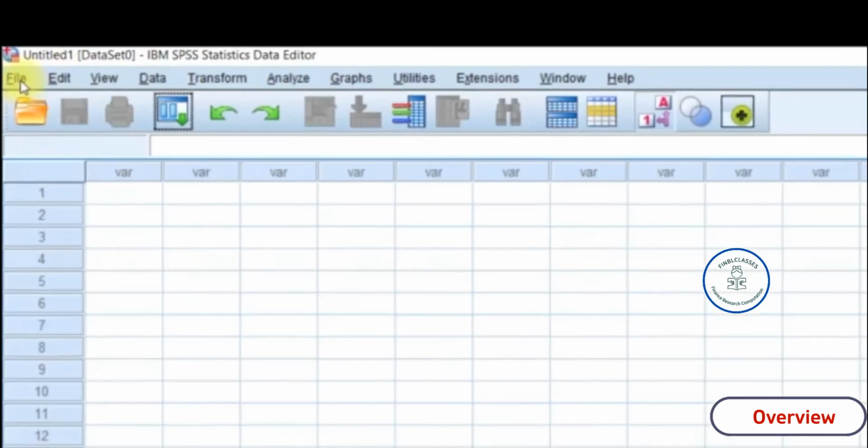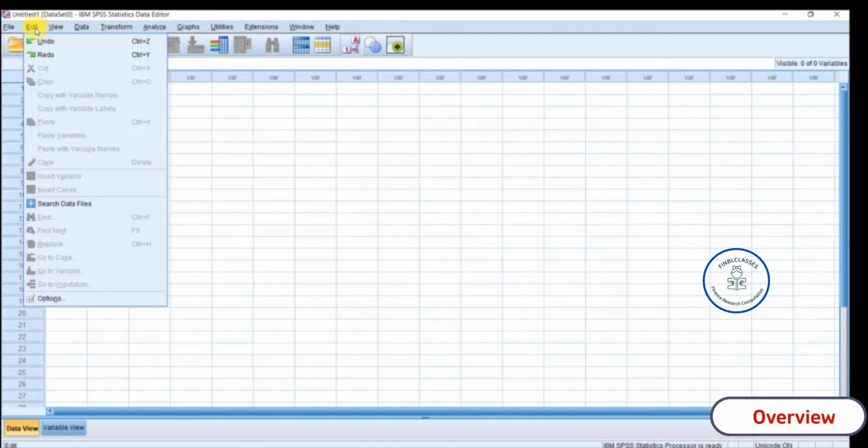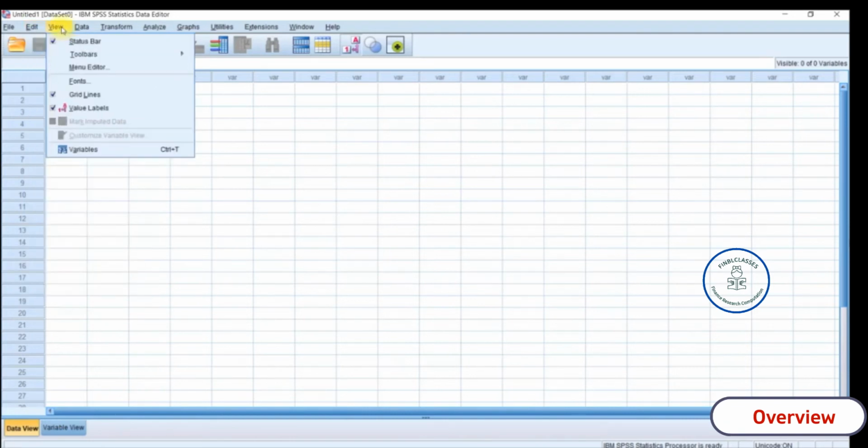Now, what is this file menu? This file menu will help you in opening the data, the SAV data, right? Then you can close the file, you can save, you can close, and you can take a printout if the particular report is required, right? Next comes your edit menu. This edit menu lets you do cut, copy, paste, similar to what we do in Microsoft Word, right? Then you have the view menu.